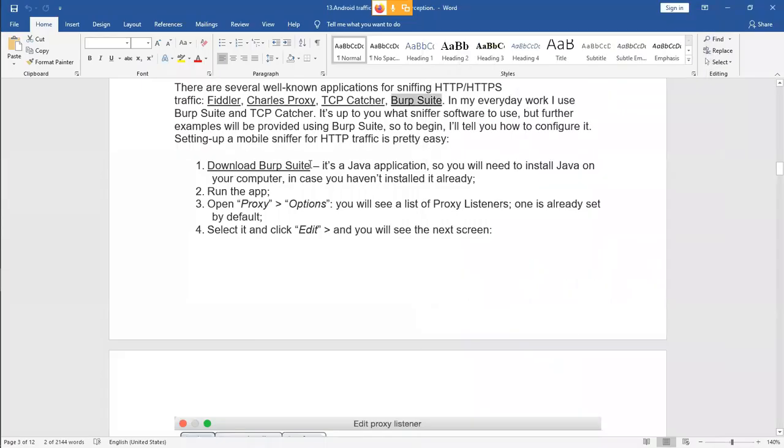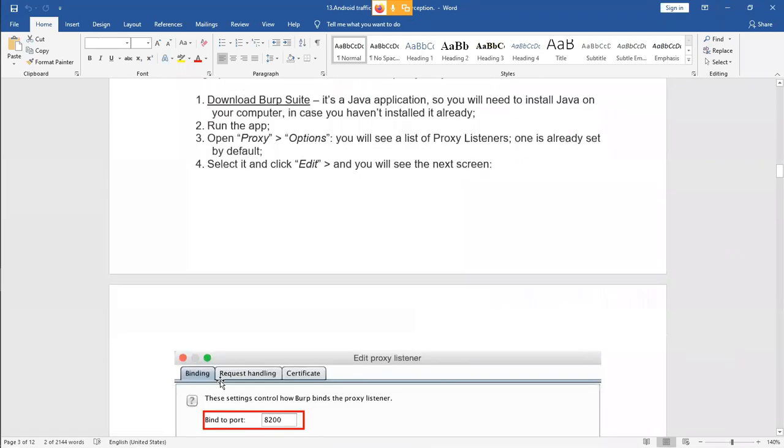You can see download Burp Suite. It is a Java application. We can do it with Wireshark also, but through Wireshark we can only do it on the Linux server, not in the mobile application.